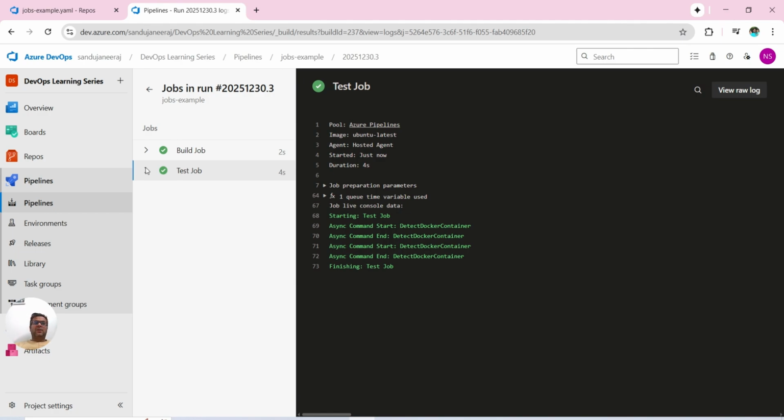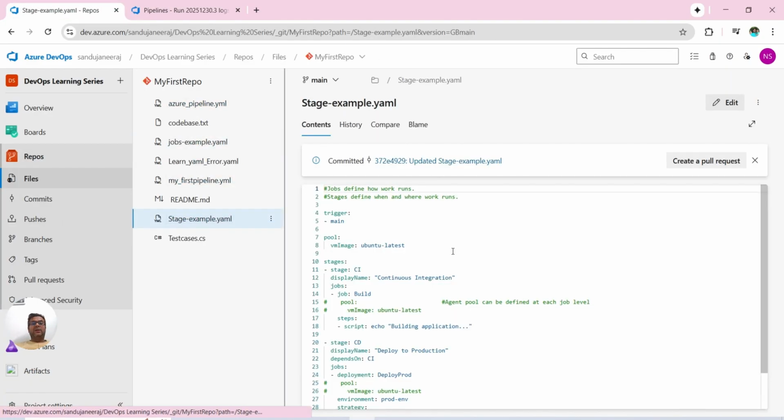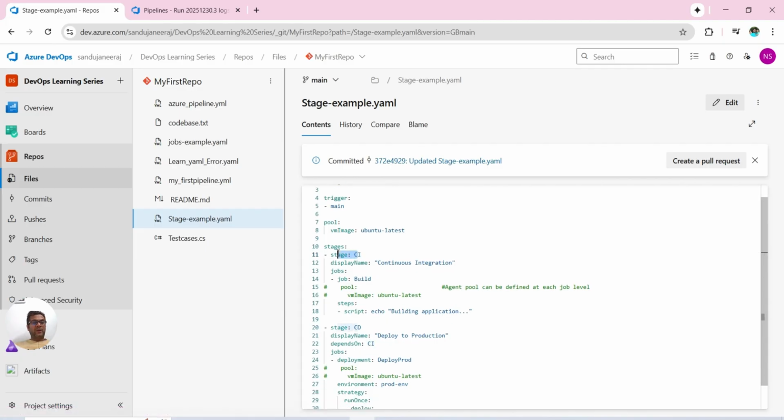So let's learn about stages, which is our second example, so that we can understand what stages are. Stages are a logical boundary for jobs, where you can divide the different phases of your pipeline using stages. Think about it this way: when a developer creates code, the developer wants the code to be integrated or built, which can be covered as part of my CI stage, which is continuous integration.